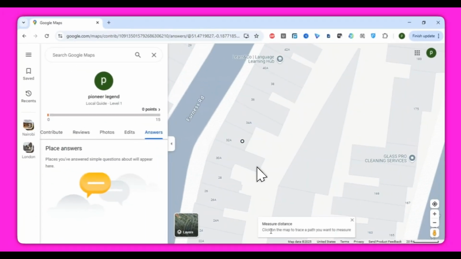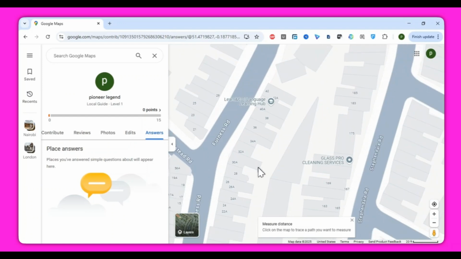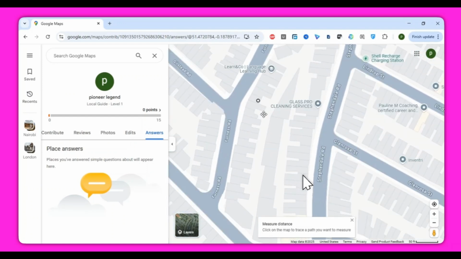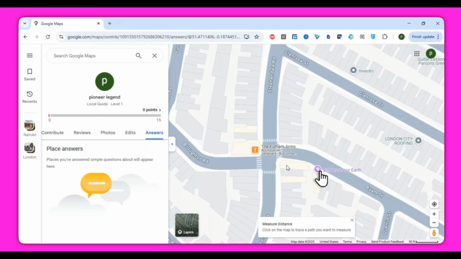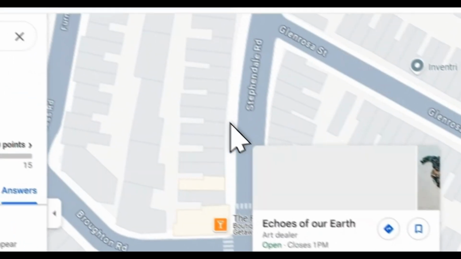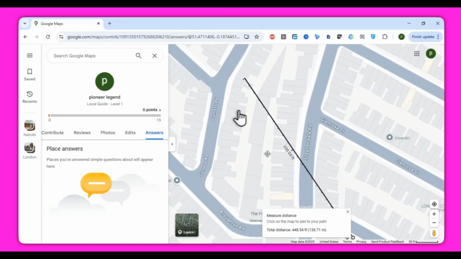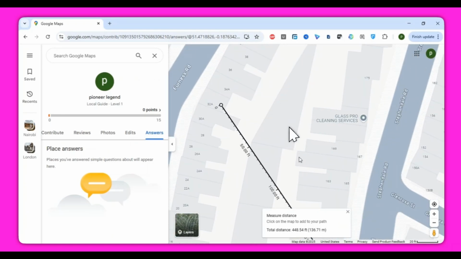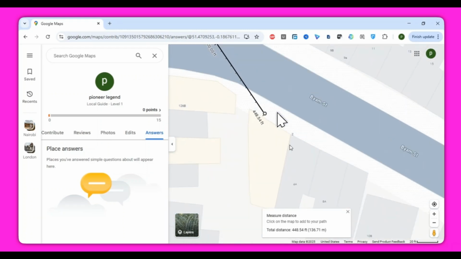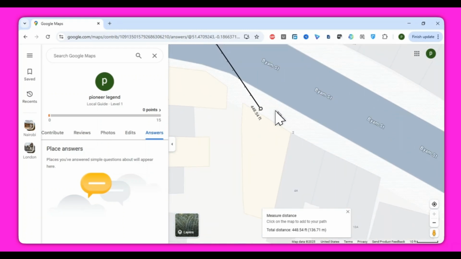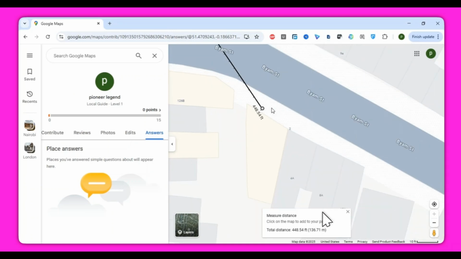Okay, now we need to click on the map to trace a path where the distance we want to measure. Let's do till Echoes of Our Earth. So I'll click here, okay, and that will go ahead and trace a line from this point to this point, and we'll see the exact distance. So it is 448.54 feet. This is also in meters.